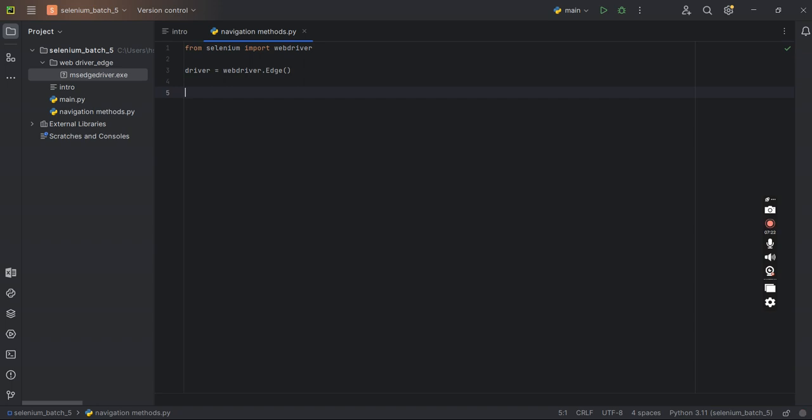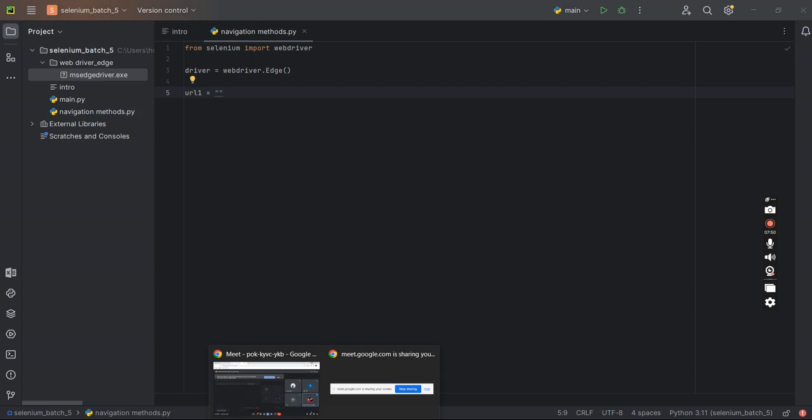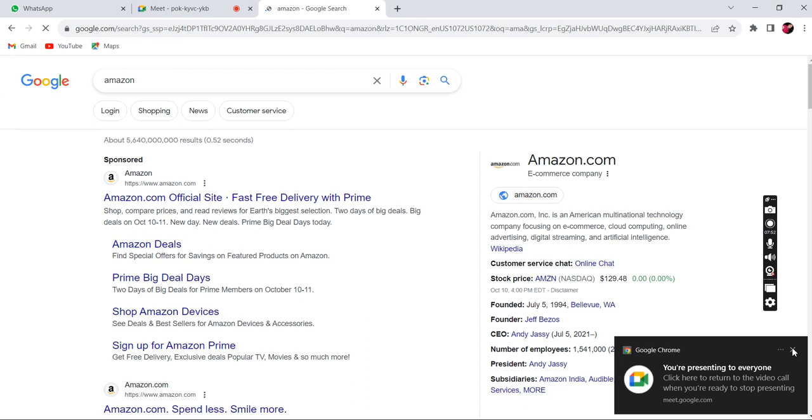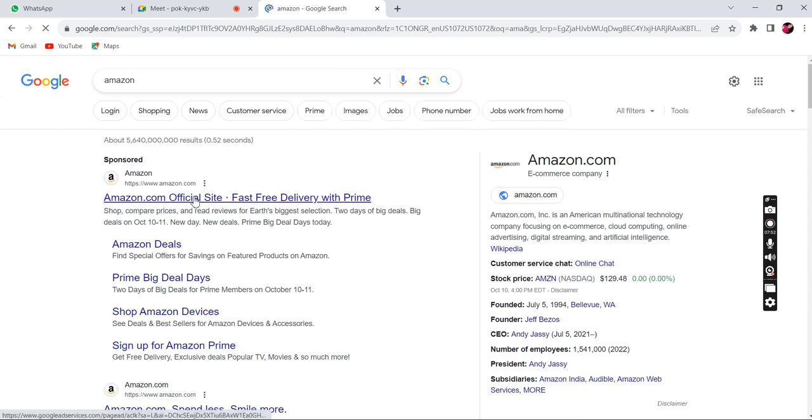Now I need to get the first navigation URL. Let's say we will navigate between Amazon and Flipkart, these two websites. First, I'll take one URL, naming it url1. I need the URL for this, so let me open up the browser. Let's say for example Amazon. Let's pick up this URL.